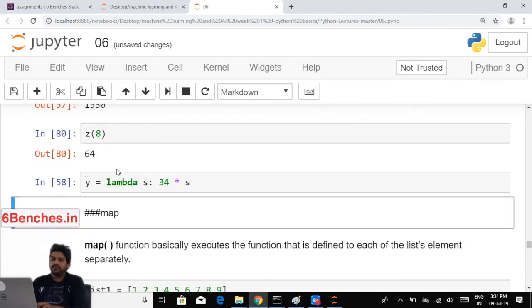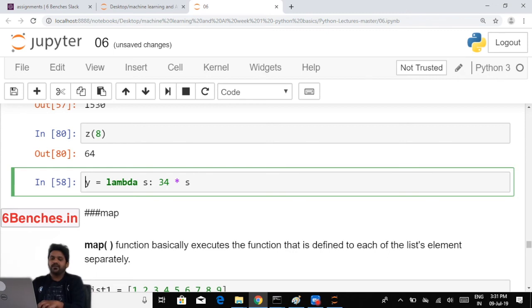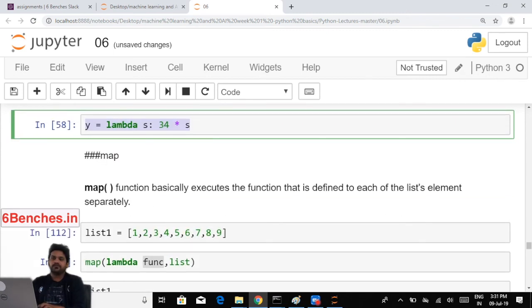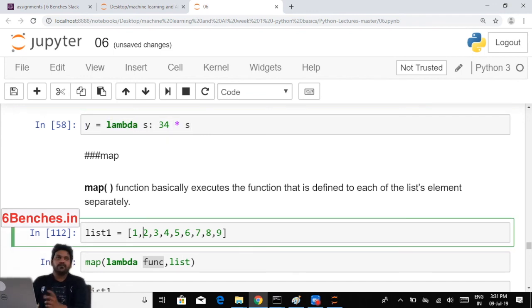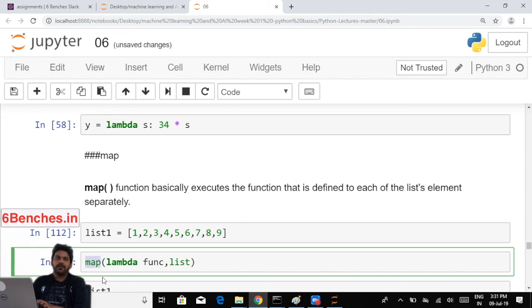I have y defined here. So I want to apply this y for every element of list 1. Y is a lambda function. I want to apply this y to every element of list 1. For that purpose, I will use the map function.